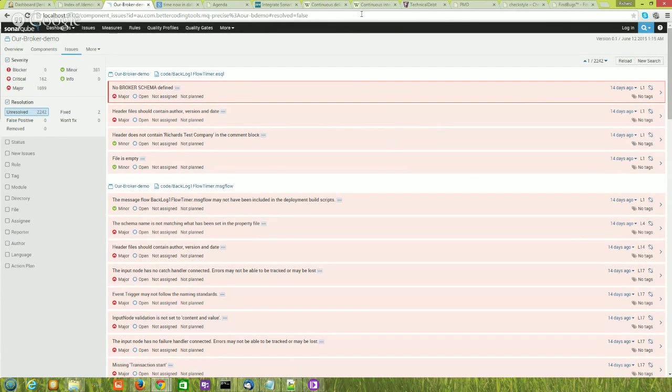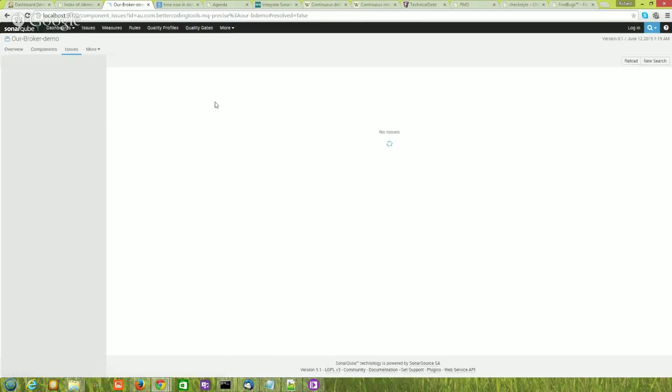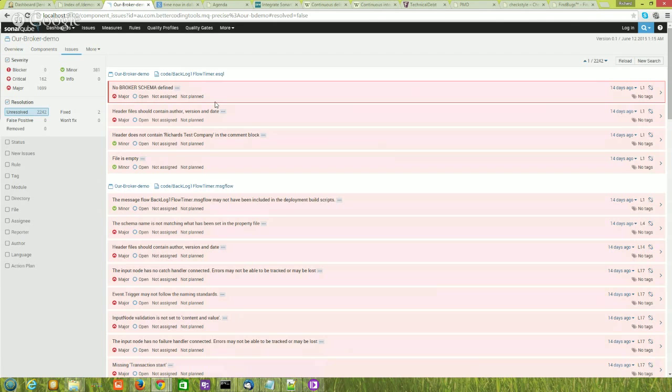So the first one here, we're looking in this file here. We're saying that the default schema is not defined. This is a check to say that every ESQL file needs to have a schema, so basically a namespace. In this case, it's saying that you haven't provided a namespace.